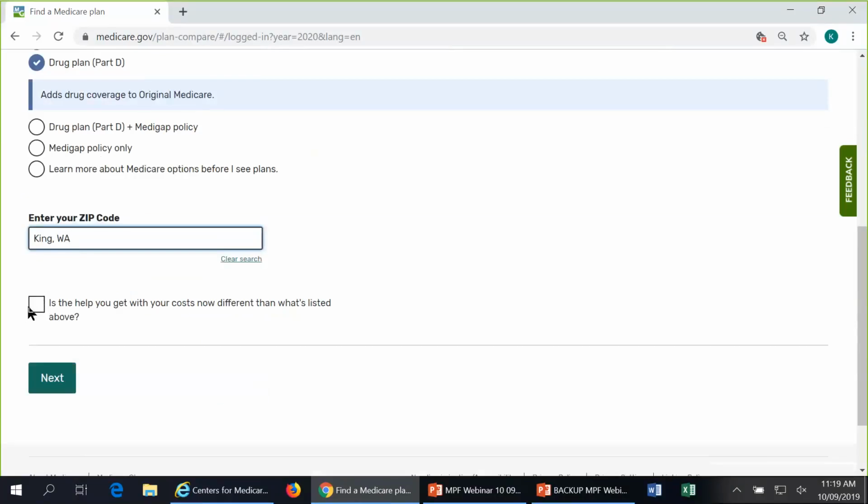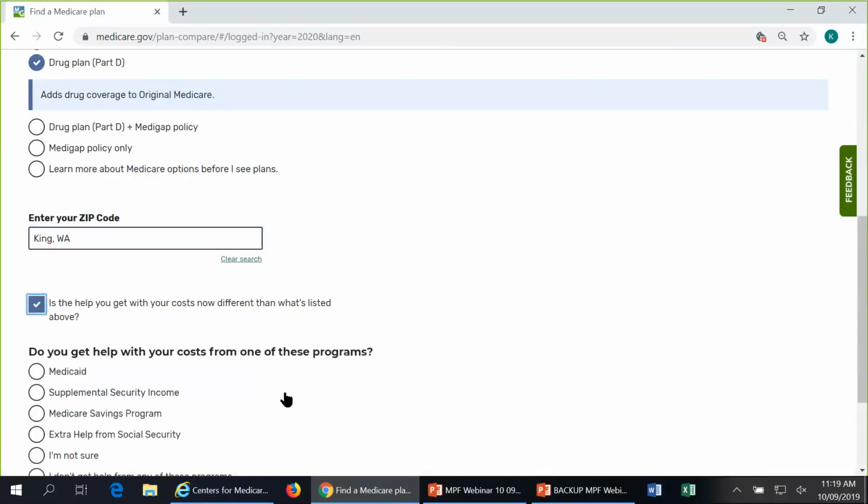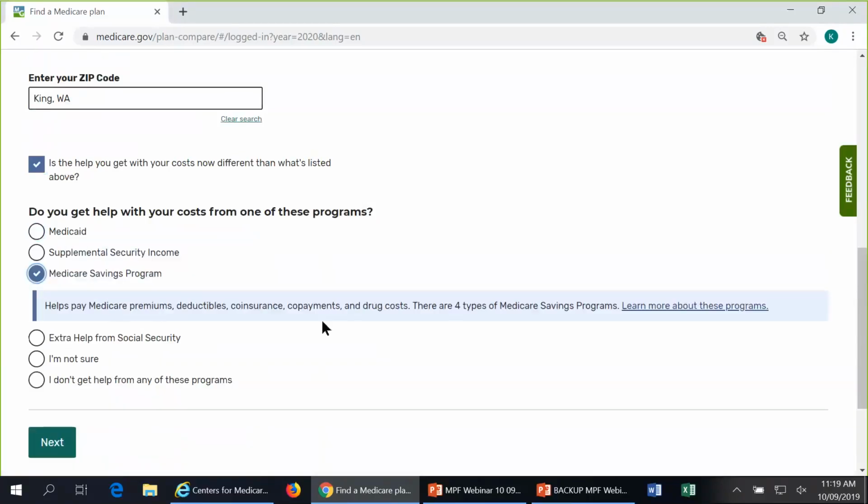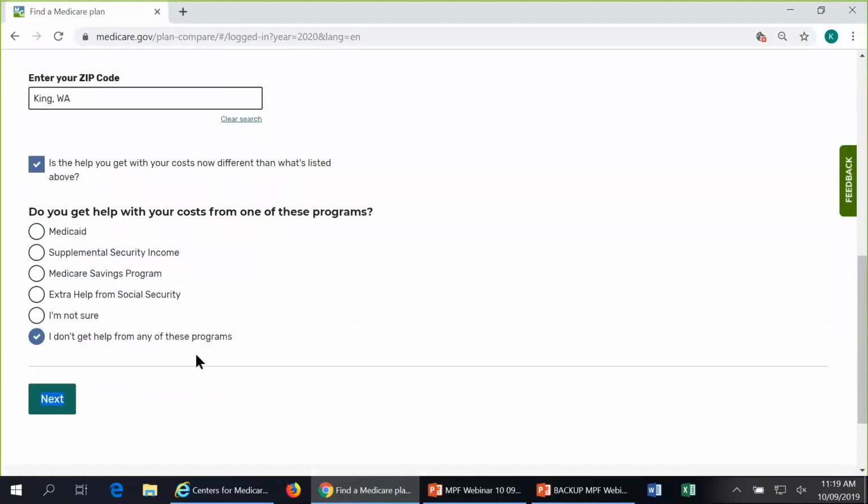And there's a box here that we've added based on feedback that we've gotten since August. Is the help that you get with your costs now different from what's listed above? We know a lot of people have gotten a letter saying they're going to have Medicaid as of January 1st, or they're getting SSI, or something like that. And you can check any of those boxes to add that level of coverage, and it will price those plans accordingly. But in this case, I'm going to say I don't get any help from those programs, and I'm going to click Next.